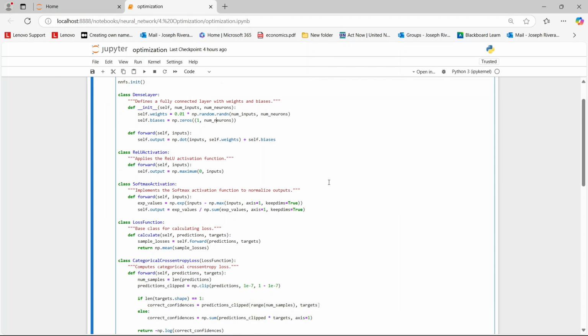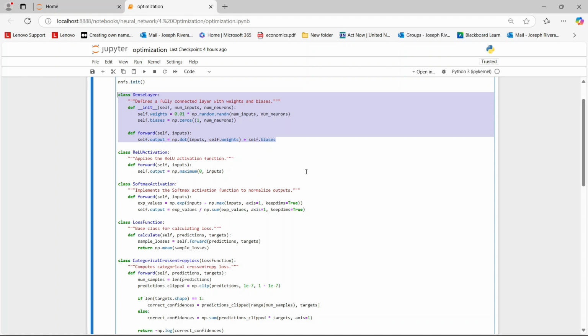Dense layers are fully connected layers where each neuron is linked to every input. Think of it as the foundation of our network. This one shows it, and if you want more discussion about dense layers, you can go back to our discussion about dense layers. We have a separate video for that. Then we have activation functions, wherein we have two, as I've said.